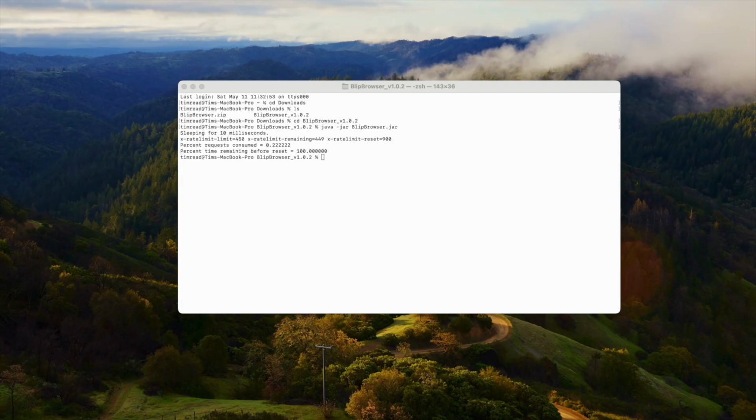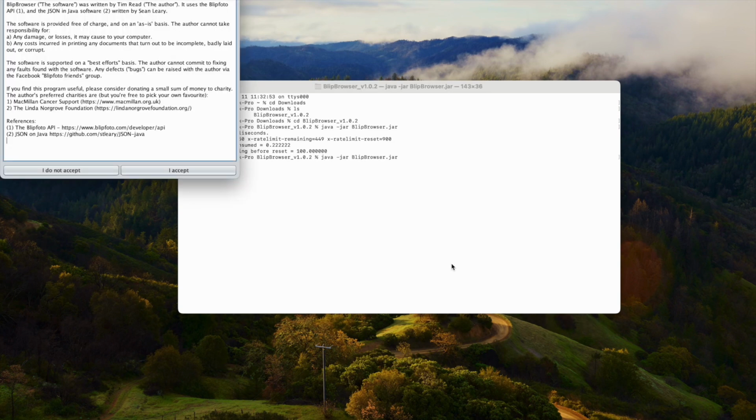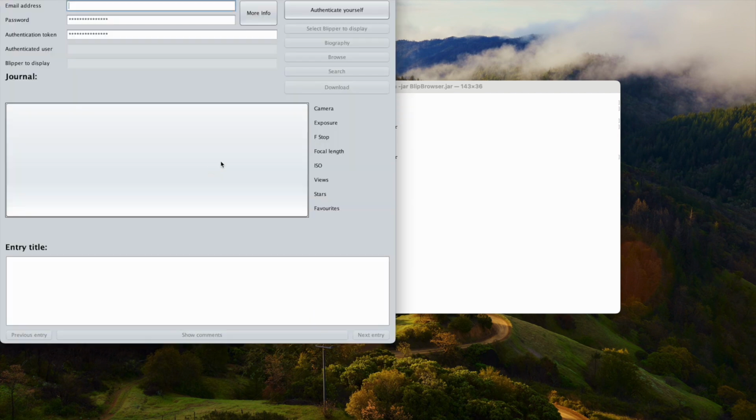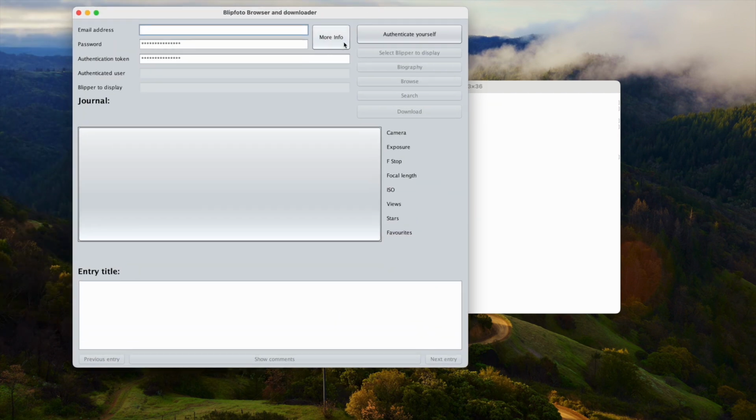Hi, so I would like to quickly demonstrate how you can use the Blip browser software to create high quality Blip books in the Blurb bookwrite software. So the first thing to do is obviously to download the images and entries that you want to put into your book. So let's start with this, and I'm using the 1.2 version of the software.